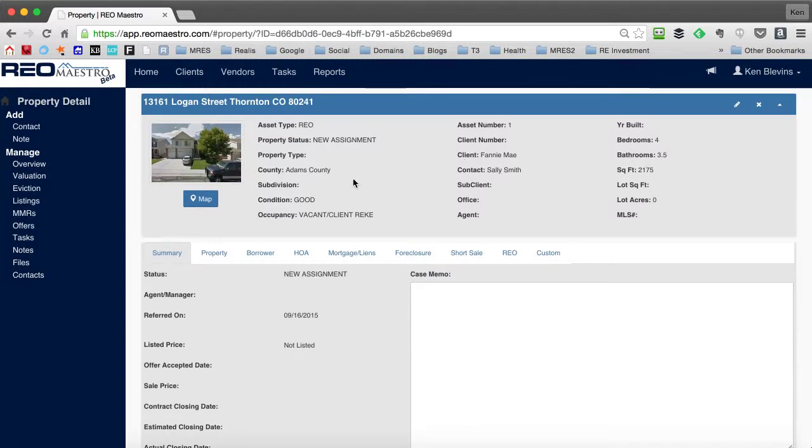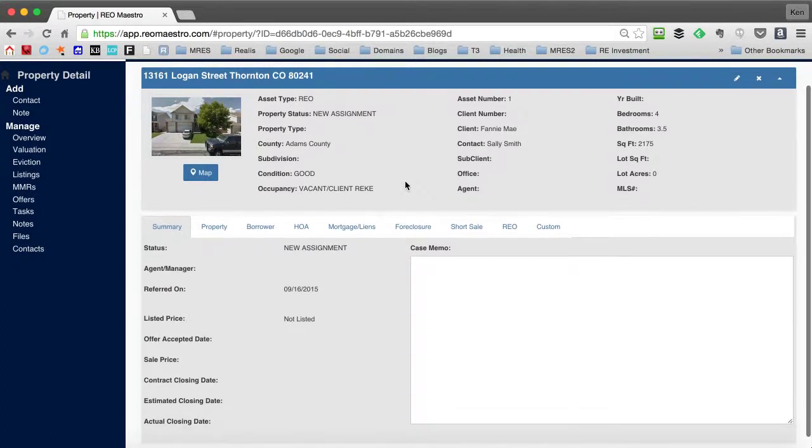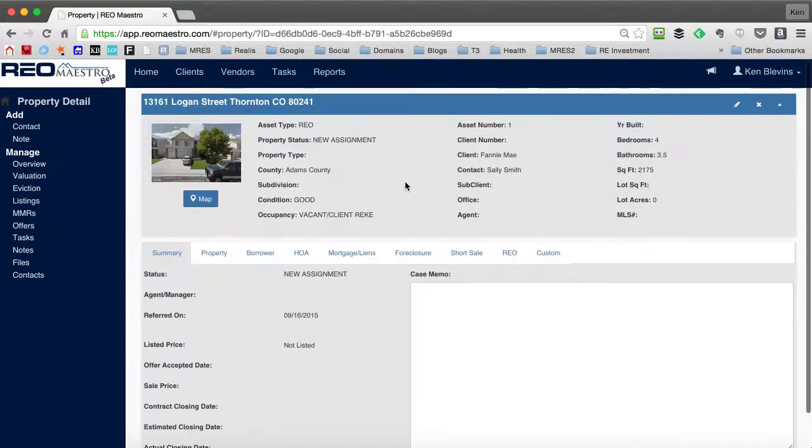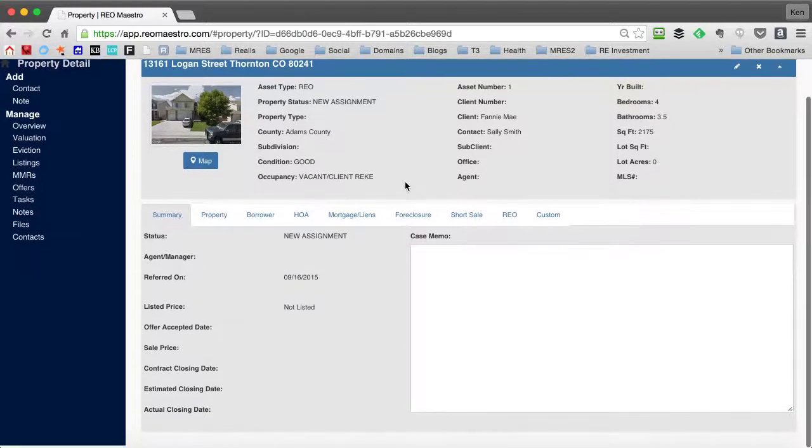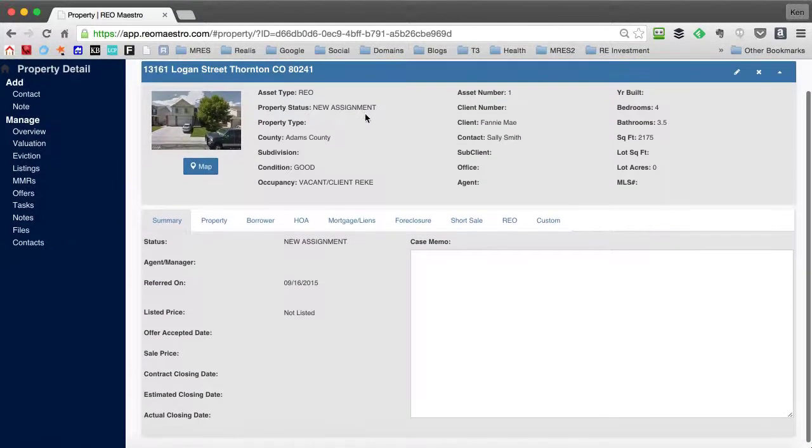And then down here is all of your different screens within property. I'm not going to, for the sake of this video, go through each one of these in detail, but I'll do that in a subsequent video. But you can see, here is your header information.